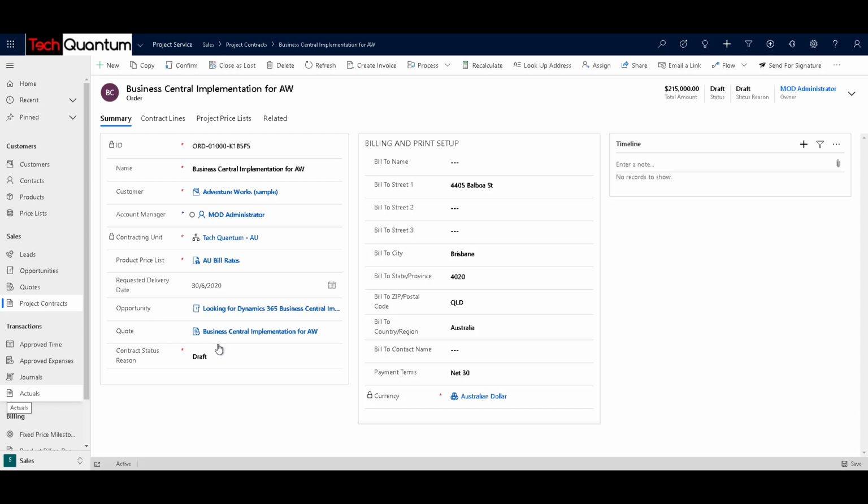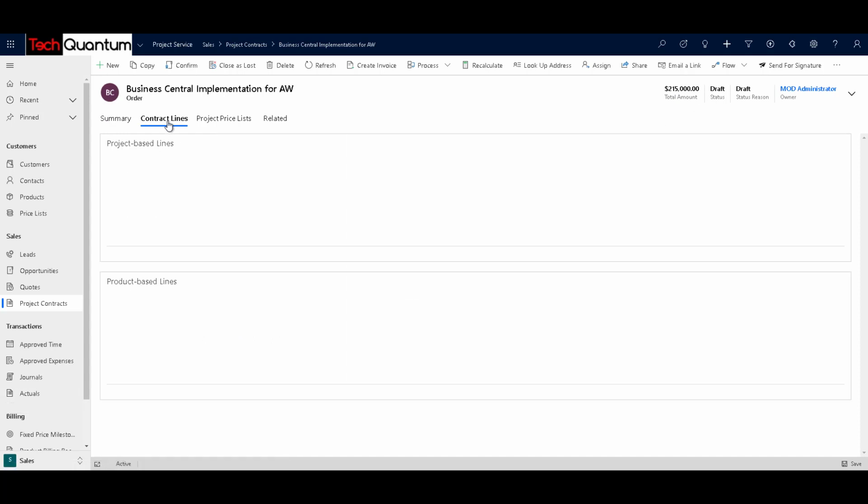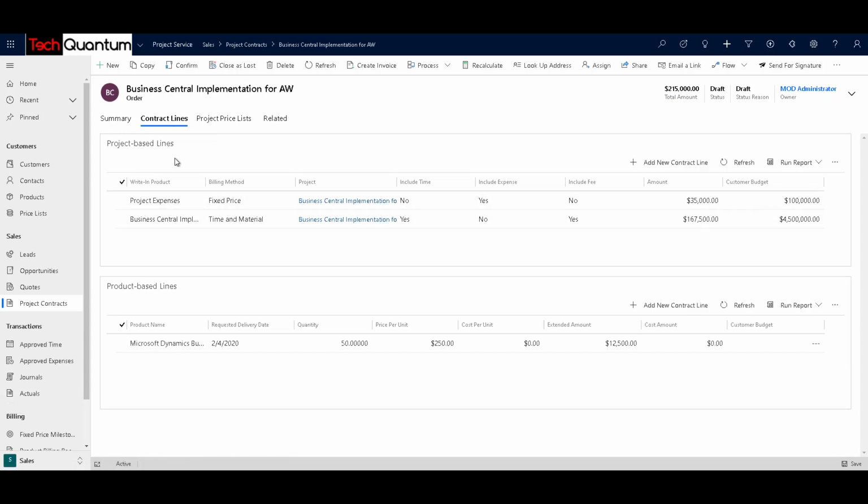So by looking at the project contract, you can come to know which opportunity it was linked to and which code it was linked to, right? And all the address details and currency have been brought forward. Even the total amount that was quoted is also available over here, and the status is draft. If you go to contract lines, you will notice that all the quote lines of the fixed price and time and material, and also project baselines, have been copied over here.